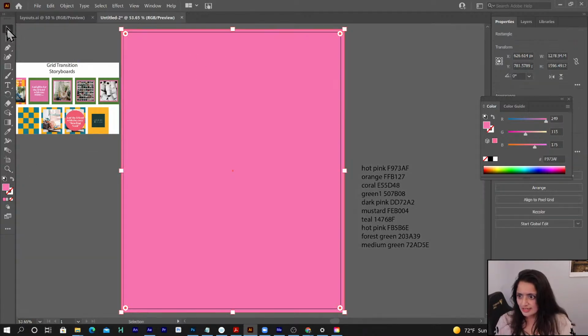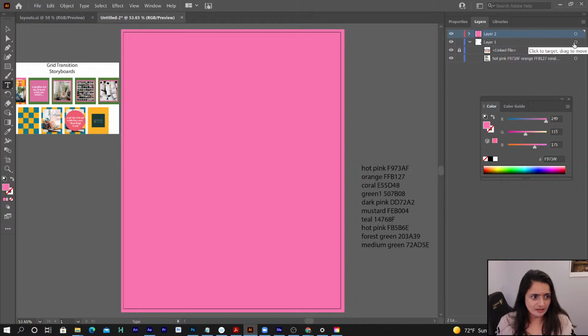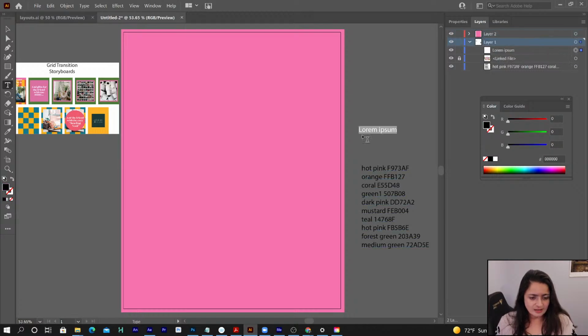So I'll just click off of everything, grab my type tool, and in my cheat sheet area here, I'm just going to type in 1245 by 1560 pixels. All right, so there's my dimensions, and I'm not going to lock this layer itself. I'm just going to lock the stuff inside because I want to have access to the text.